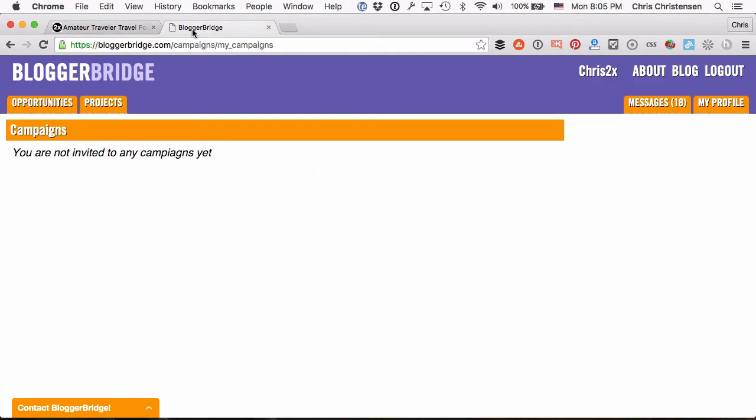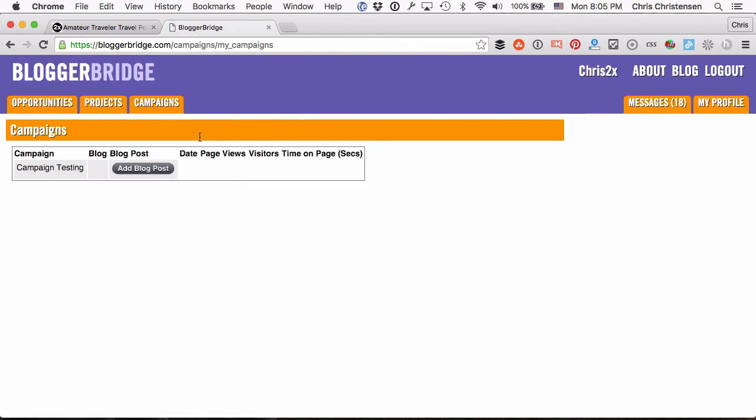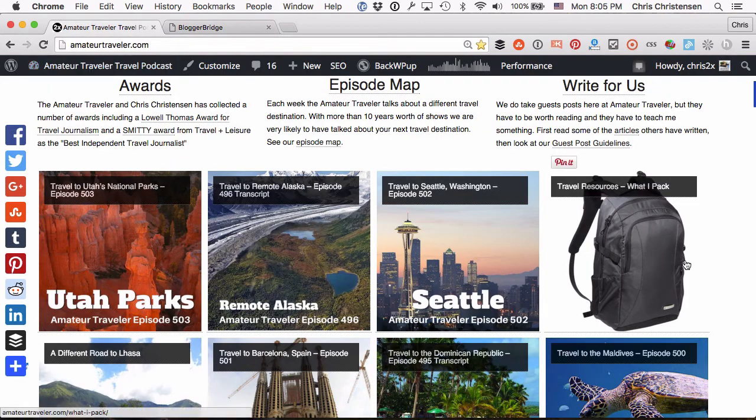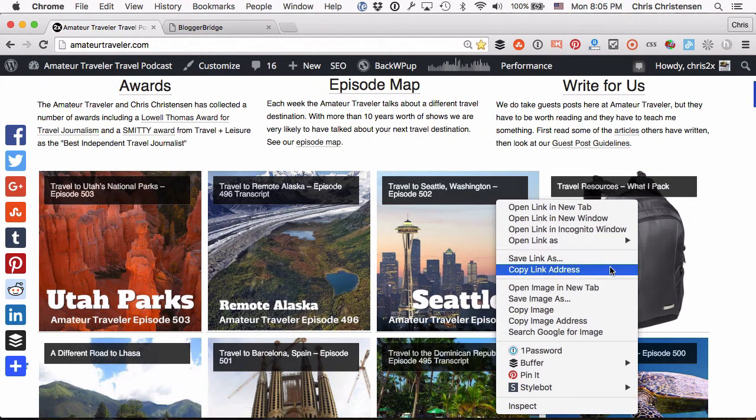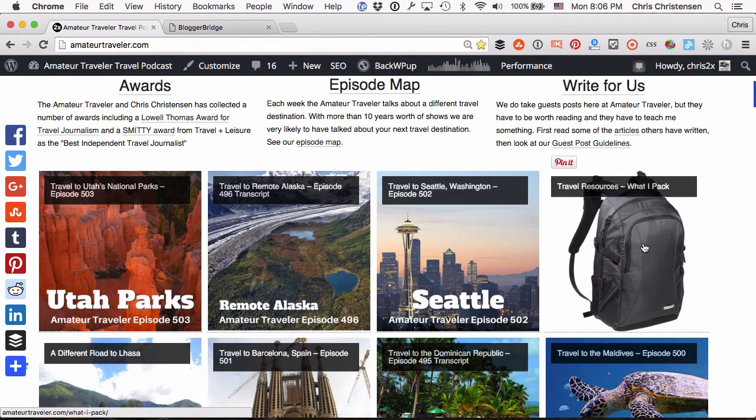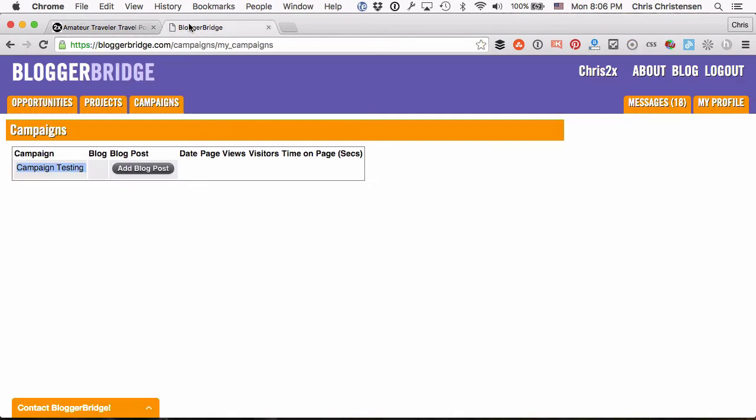the other thing that I'm going to see is that I'm now a member of a campaign, and so I'm going to get a campaigns tab. And I get an add blog post button. Here's the campaign right here, and if I want to add a blog post, I can do that. So I'm going to go over here and find a blog post, and this is just copying in the URL for a specific blog post, and do add blog post.